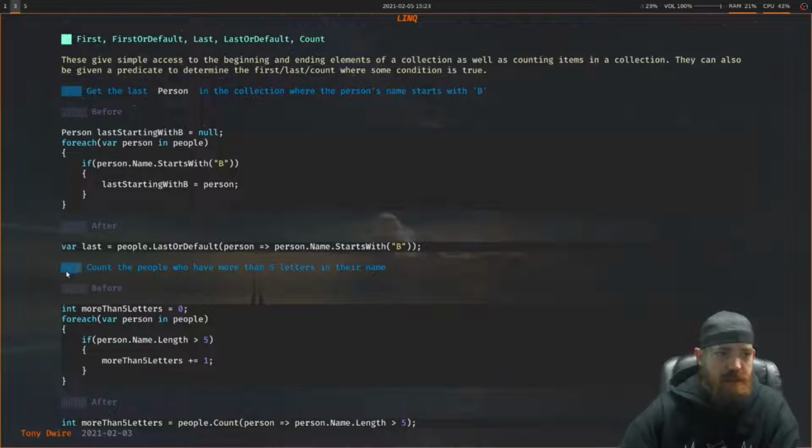So another example might be, let's count all the people that have more than 5 letters in their name. Right here, we would have to keep up with a count of people. We have to go through each one of them, check if their name is greater than 5, and then add to it. But down here, we're just saying, hey, more than 5 letters is people count where the person's name length is greater than 5. So it's super easy to read, easy to reason about. So very cool.